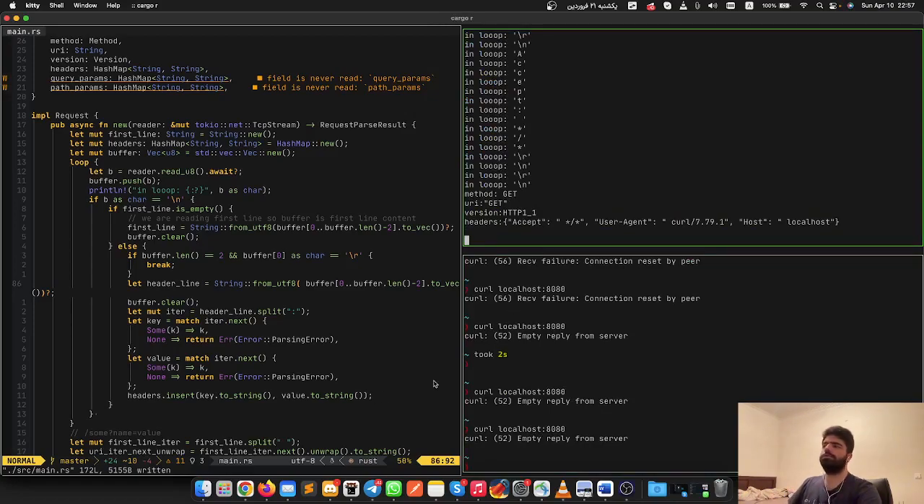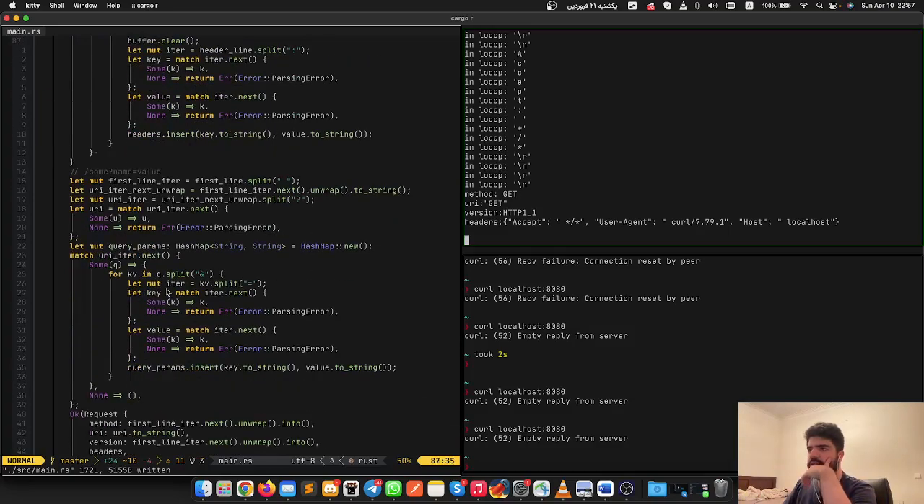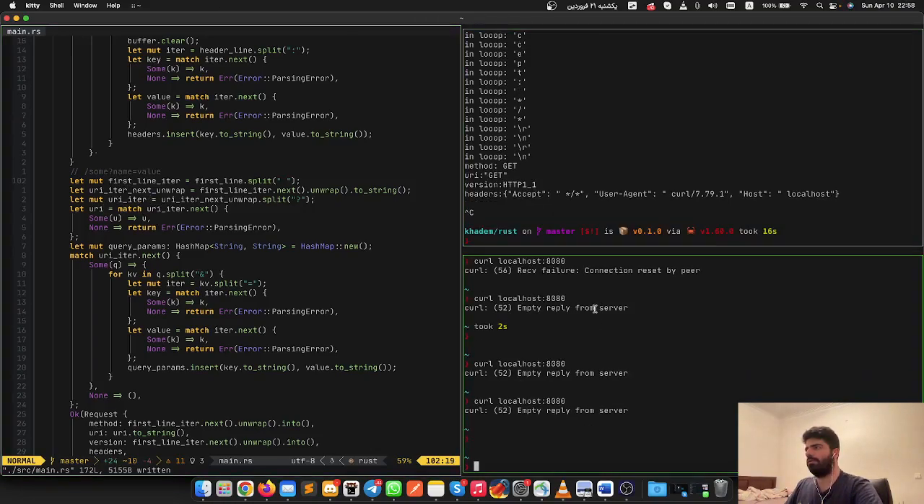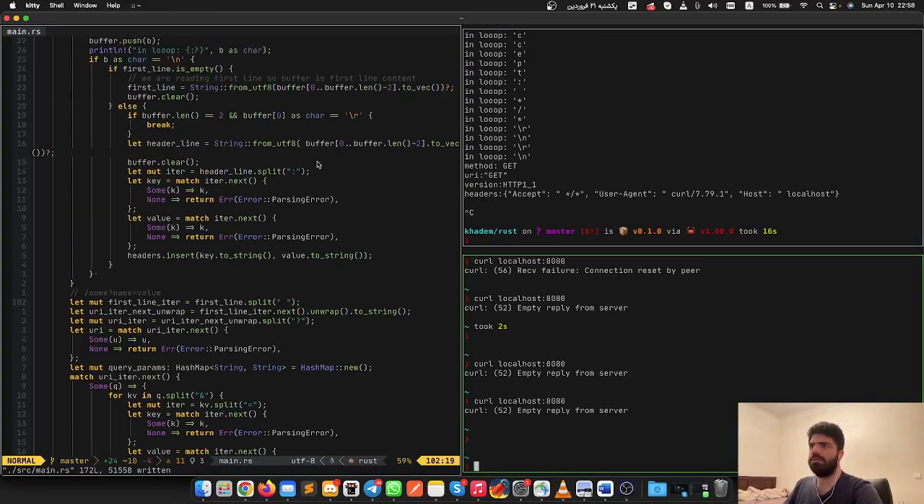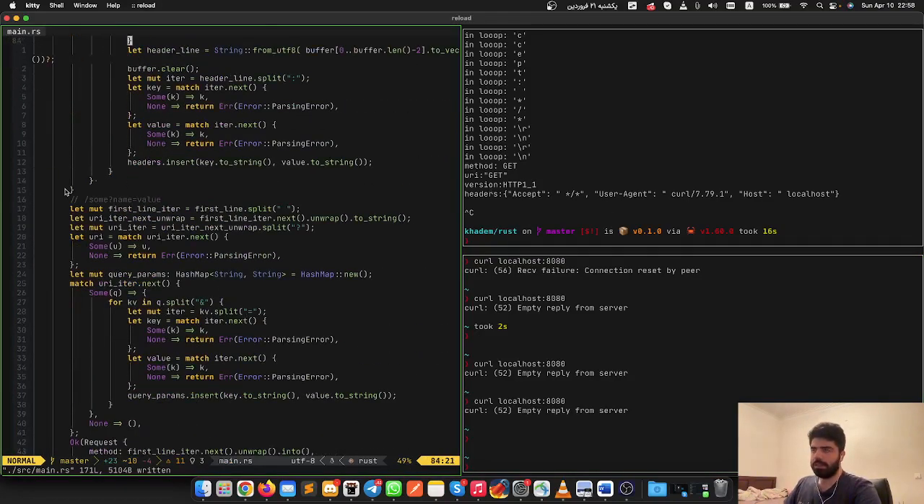Yes, okay, cool. So the only problem is the URI, and the URI is in here. So what I do, let me remove this in loop thing. So the problem is that we do split the first line by space. Okay.